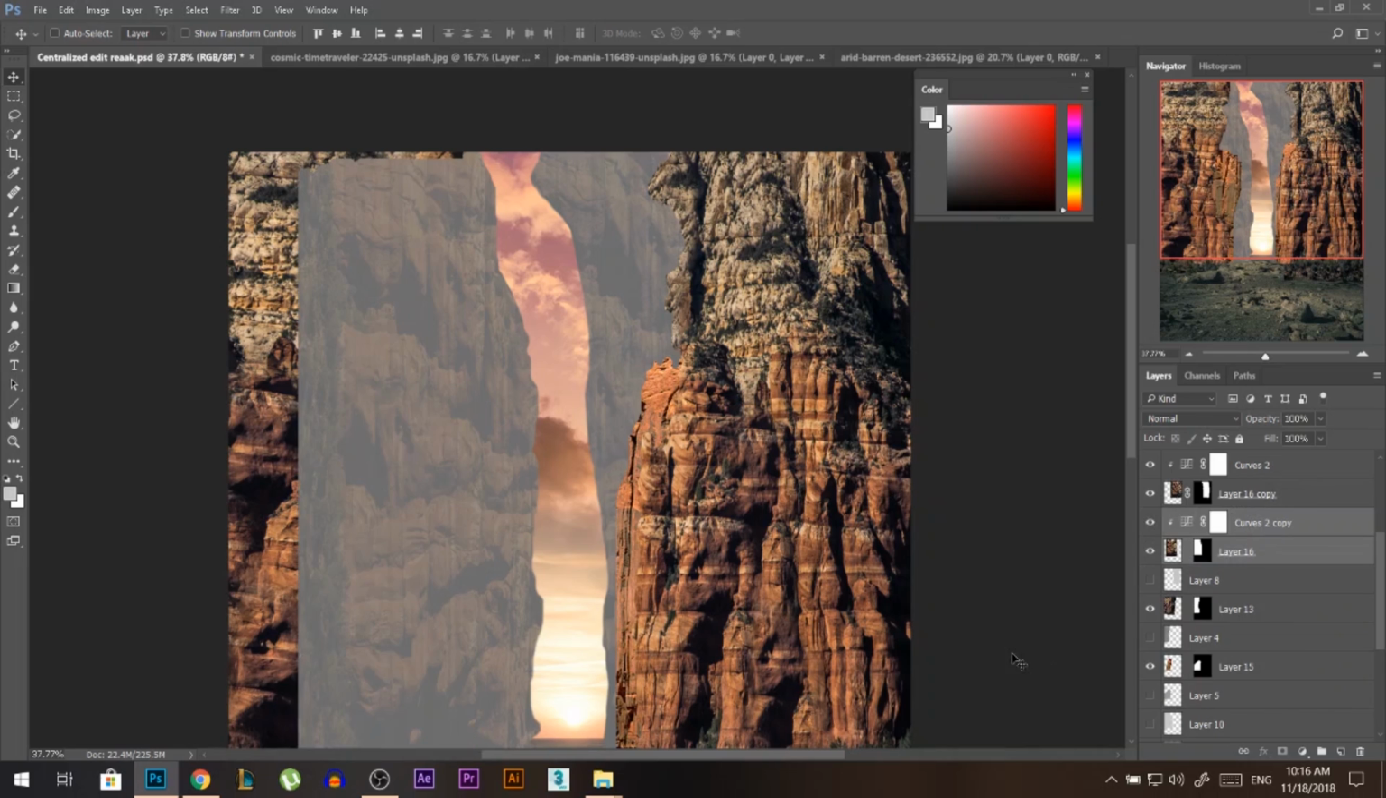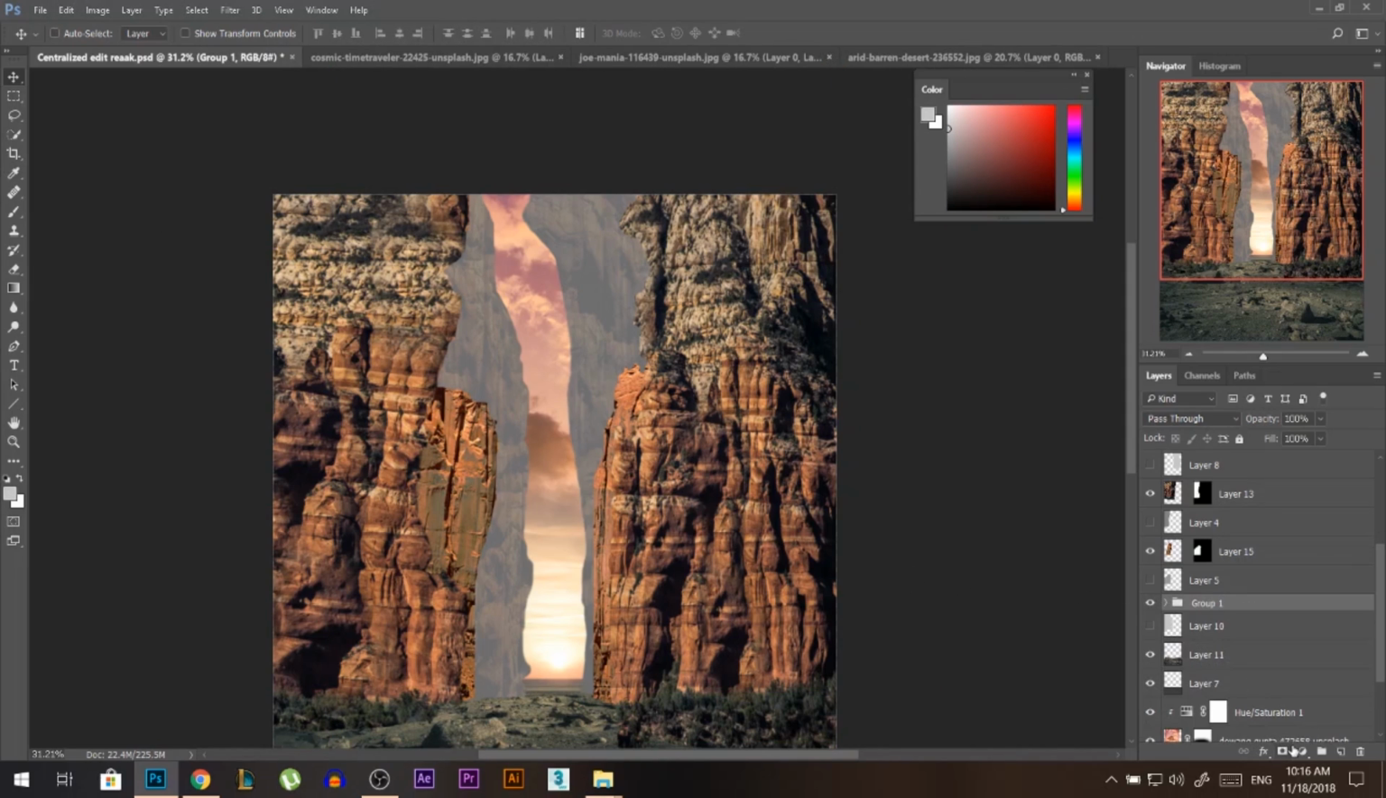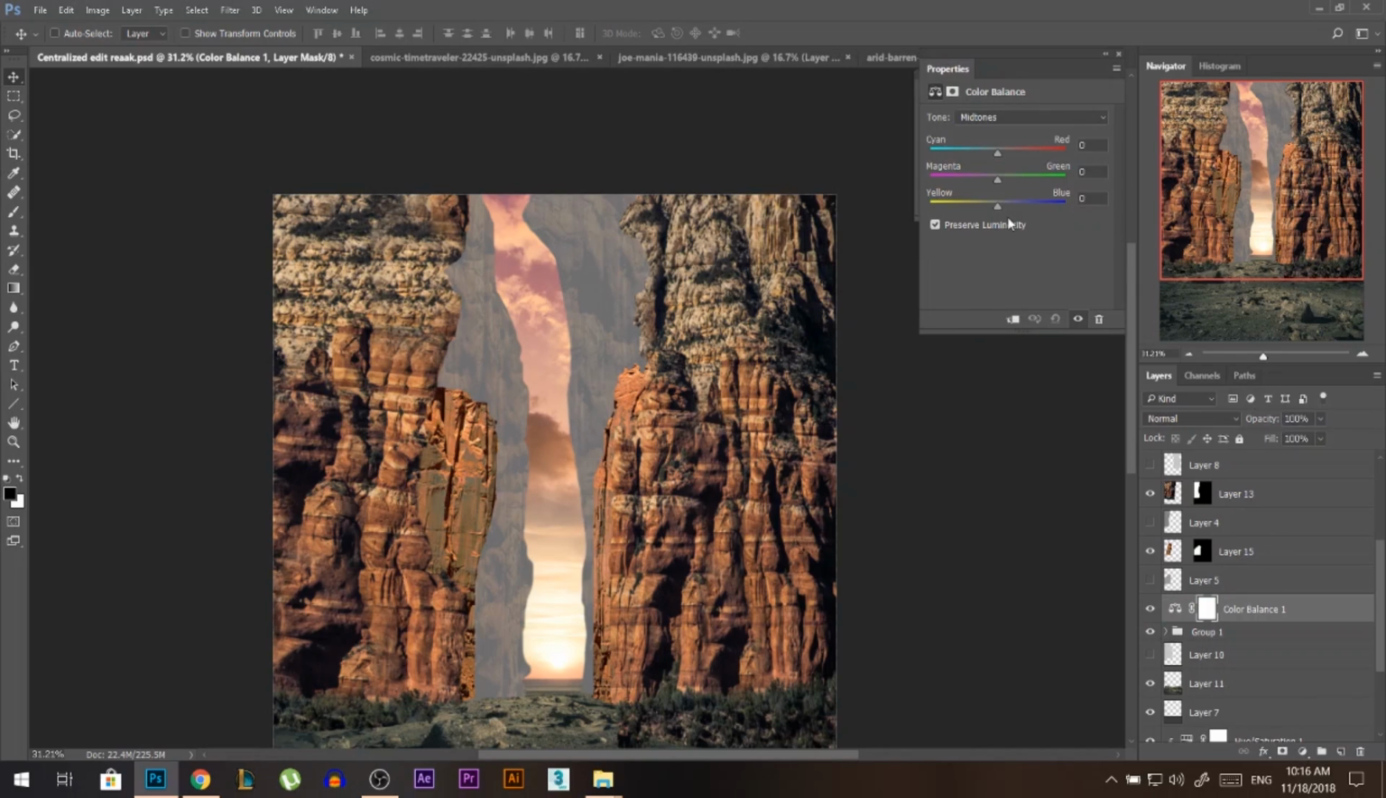Still, they need a lot of work. Let's put them near each other, like this one. So now I need to group them. Instead of doing everything to this one, then to that one, I'll just group them and work on them together. Let's go to the color balance. Let's add some in the shadows. Let's try adding red.